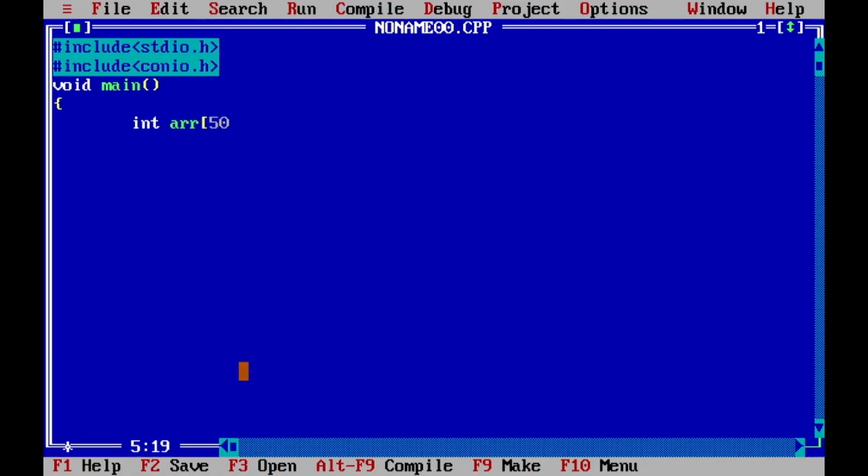50 is the maximum size, comma n for the size of the array, i, comma j for the for loops, and temp for the sorting. In next line we use clrscr, the clear screen.